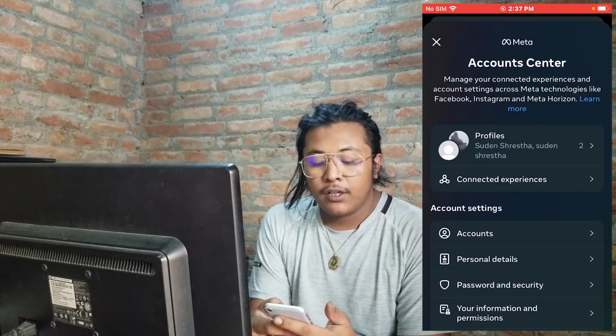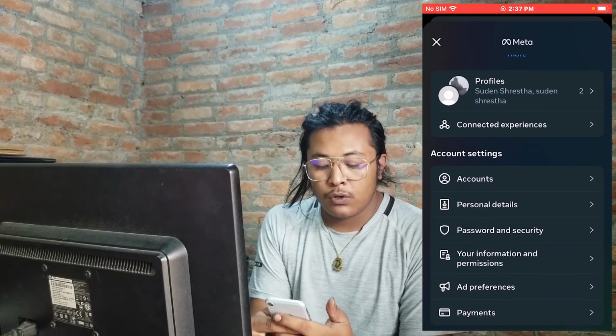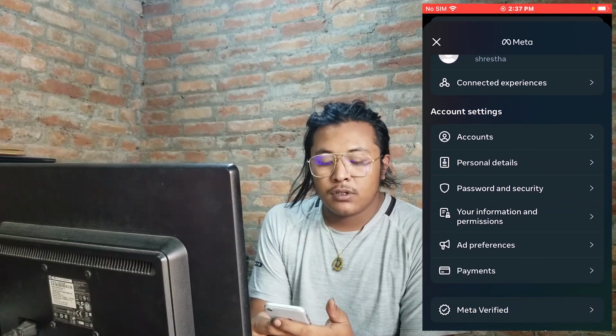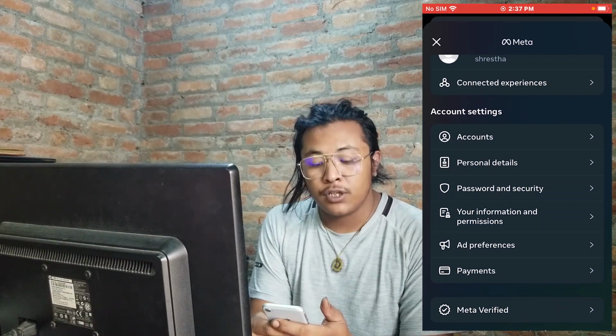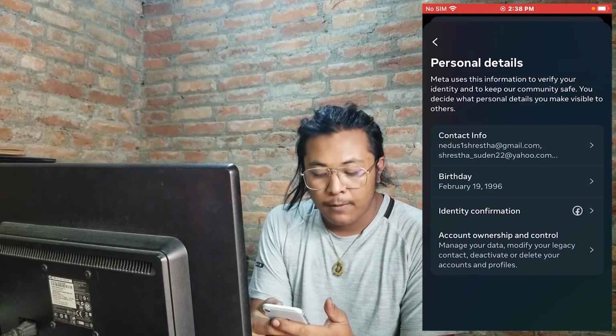And from over here guys, in order to delete your account, scroll down and you can see there is the personal details option available for us. Tap on that personal details option just below the account.